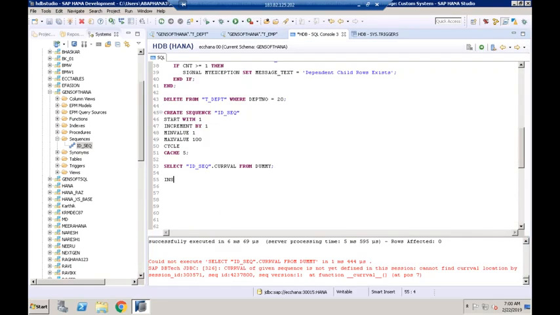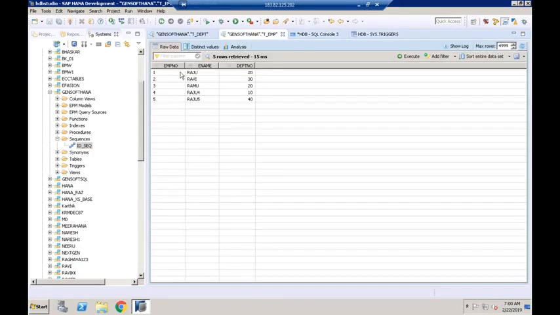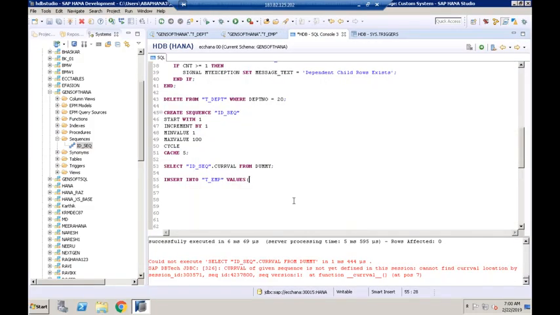Let's see what happens. I'll say insert into, what is the table name? T underscore emp. Insert into T_emp values. I want to attach it to the employee table, which column? Employee number. What is the position of the employee number? First position. So what is the sequence name? Here I'll say id underscore sequence dot. It has one property called nextval, comma. I'll say something, Rani. I'll use some department number.